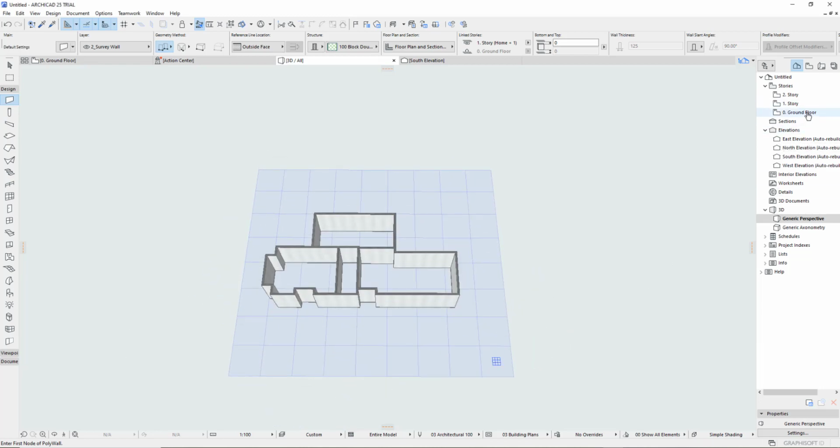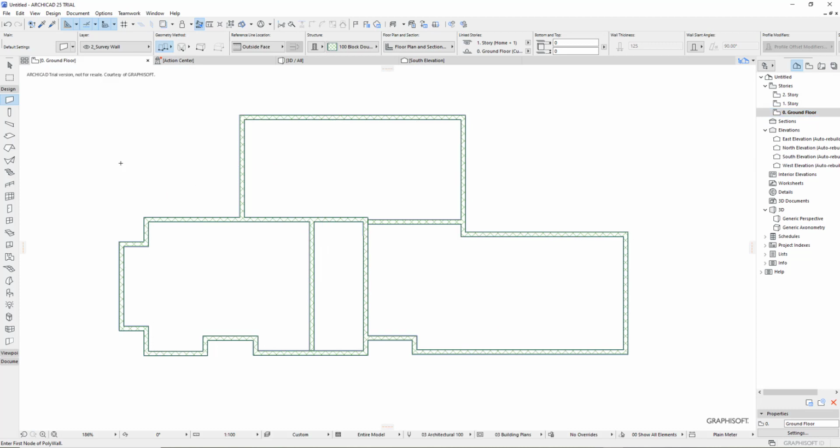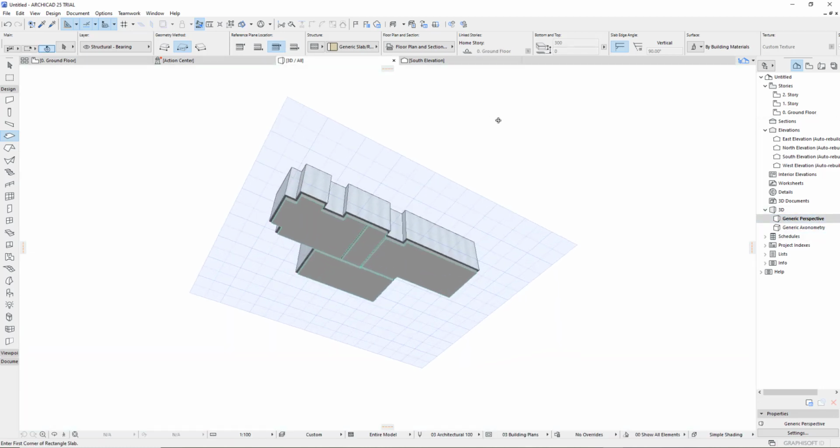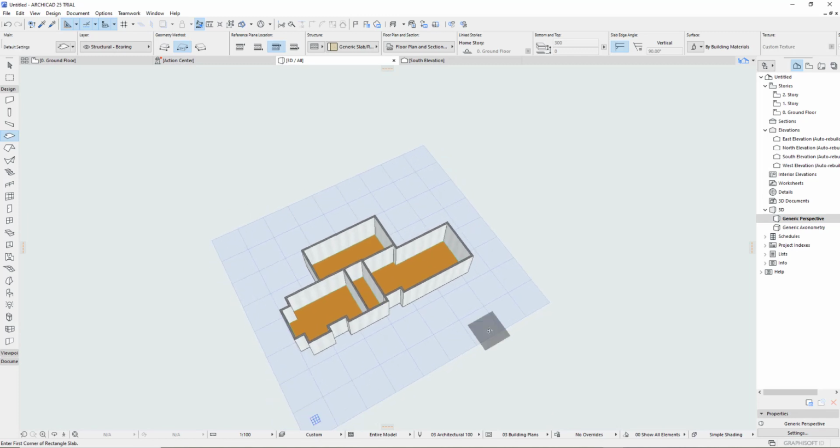Probably the last thing I'll do is go back into the ground floor and use my favorite tool of all time in ArchiCAD, which is the Magic Wand tool. So just selecting a floor slab here, I literally just hold down the space bar, click in each space, go back to the 3D view, and instantly I've got my floors in there as it's traced around that internal area.